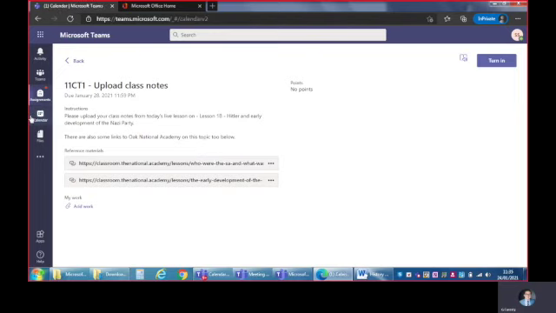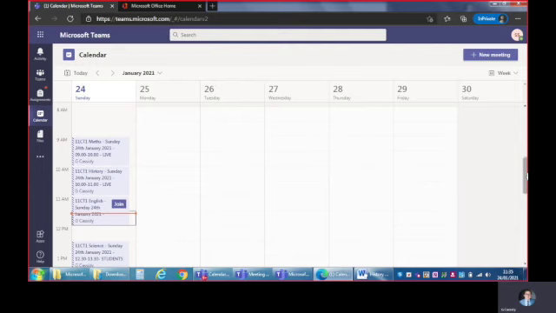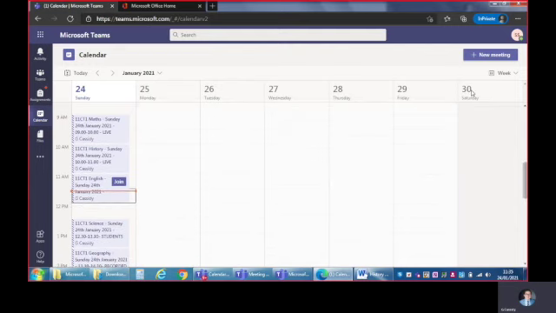The next feature you'll see is the classes that will appear, obviously, for lessons that you've got on your calendar page.